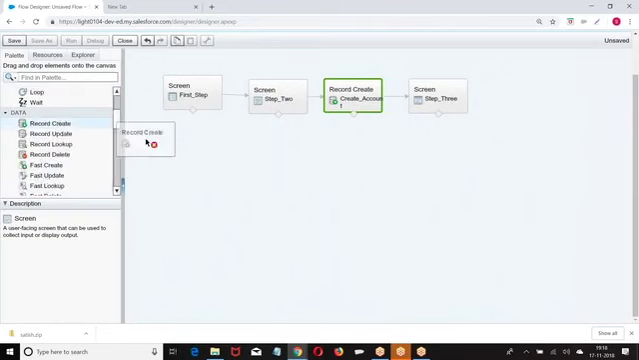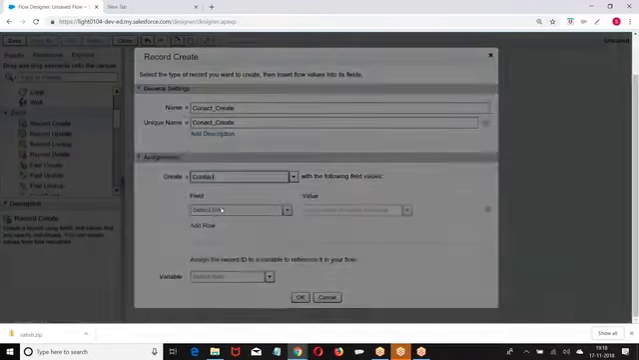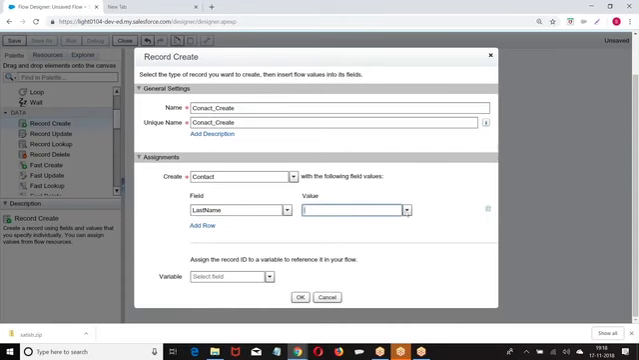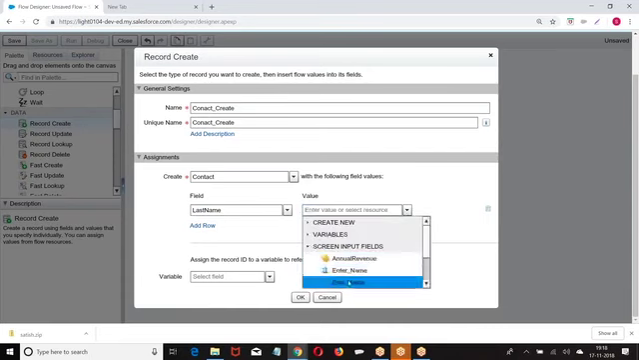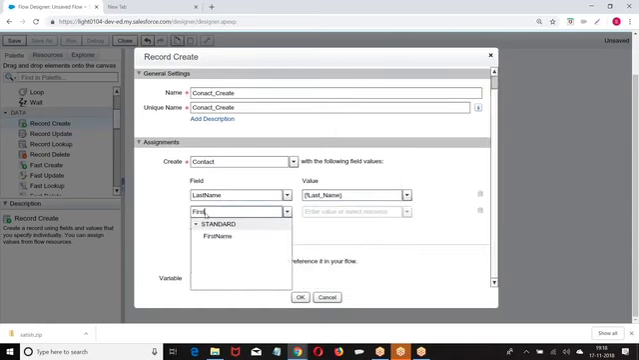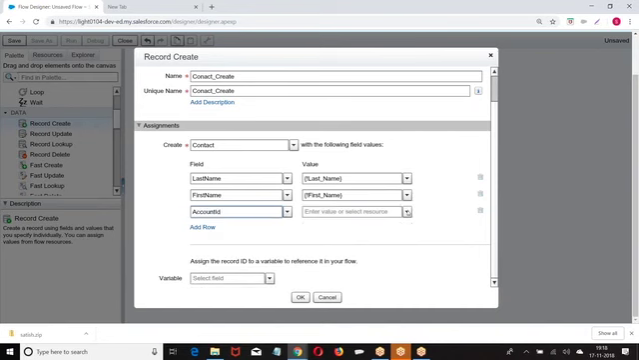Then I told it to create an account, create a contract, create a contract for the account that we created. Last name equal to the last name that we entered in the input screens. Then already we got the account ID, right? Where is that account ID? We have created a variable. Whatever account is created, we stored it in a variable called account ID.